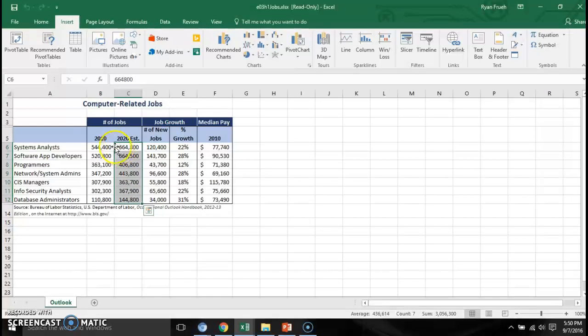So let's go ahead and, first step in creating a chart, is to select the data that you're going to use. Again, we're going to go ahead and select the first column here as well as the next two to create our chart. There are two ways you can create a chart.